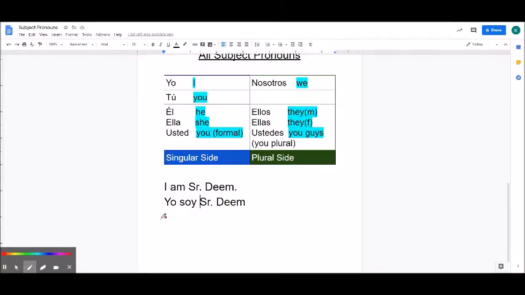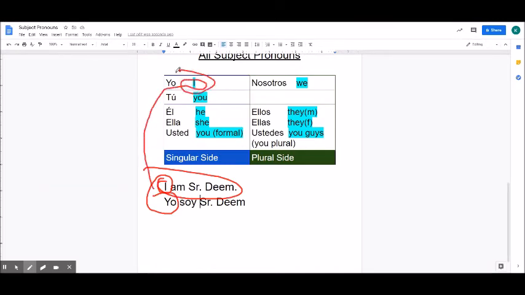But every once in a while, I want to talk about me, about I, about number one. What I think, what I like, what I know, what I want, what I see. If I were to do a sentence, I am Señor Deem, a simple translation for I is yo, every single time. If I'm translating, I'm going to use yo. That makes life really easy.